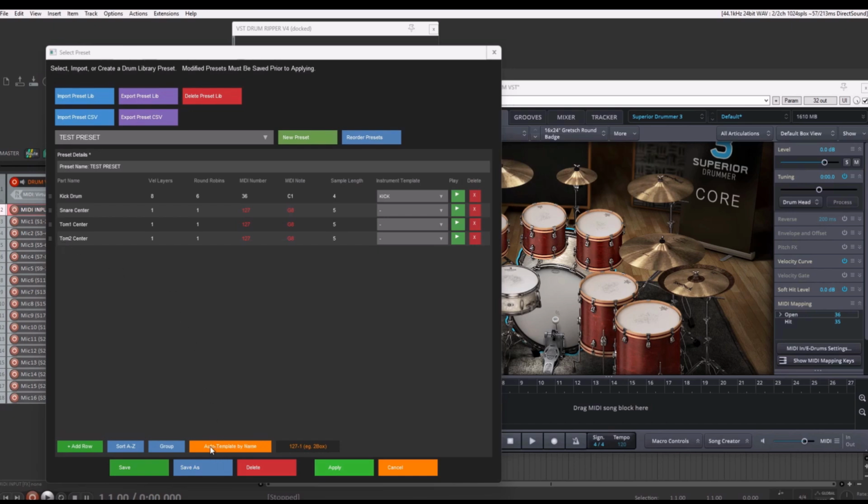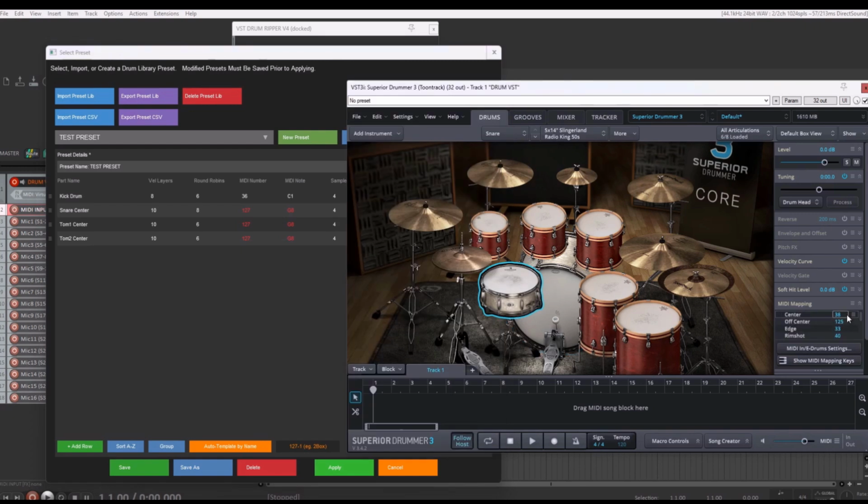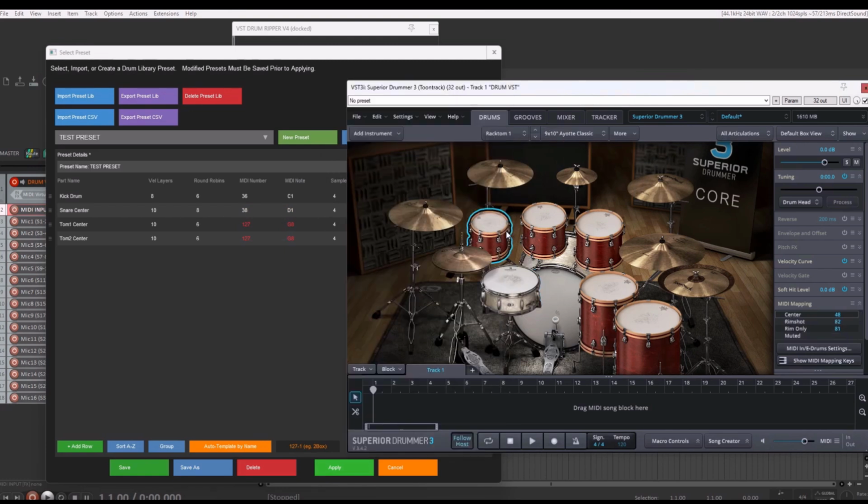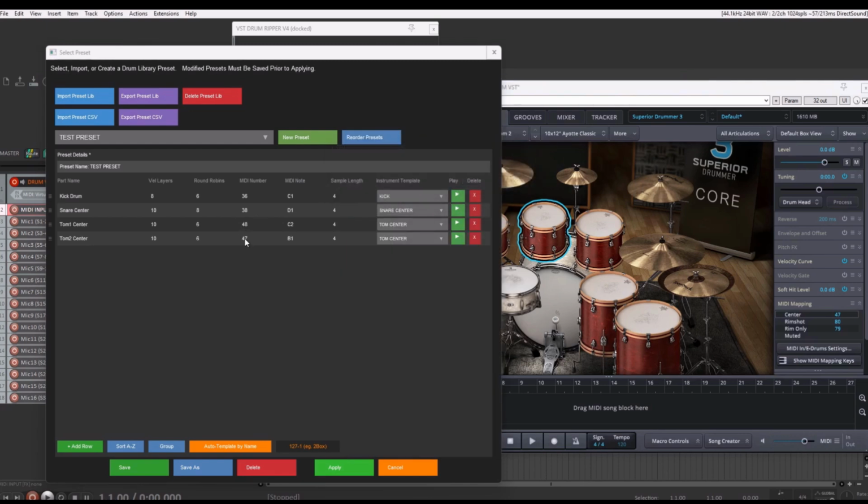The Auto Template by Name button will automatically assign an instrument template value based on the drum part name you assign each row. You still have to manually assign the MIDI note though. You have the option to sort drum parts alphabetically, group them by name, or you can manually drag a row to a new location in the list.